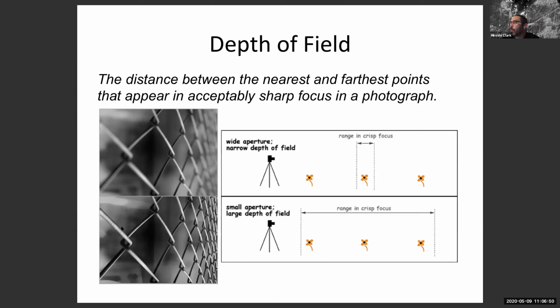A wide aperture will give you a narrow depth of field. You can see right where it says range of increased focus. This is your focus plane, and it means that from this point to this point is where it is in focus. A small aperture gives you a large depth of field, so this point to this point is your plane of focus and all of this is sharp in between.